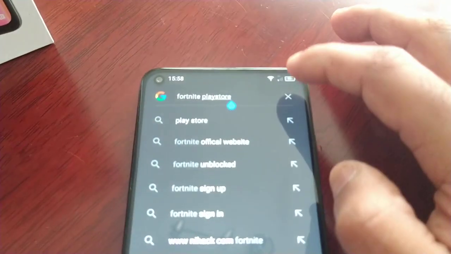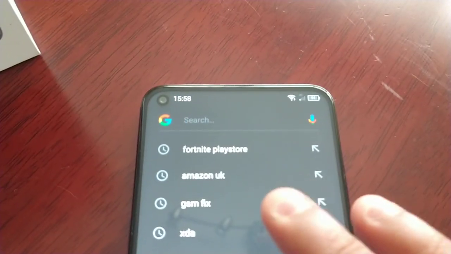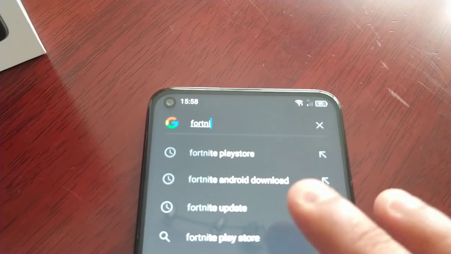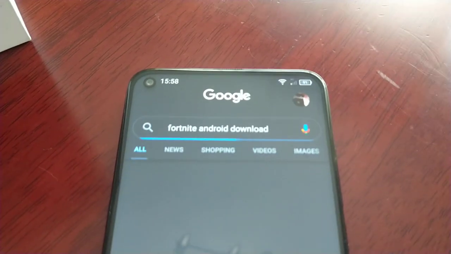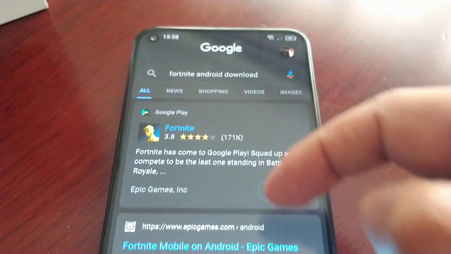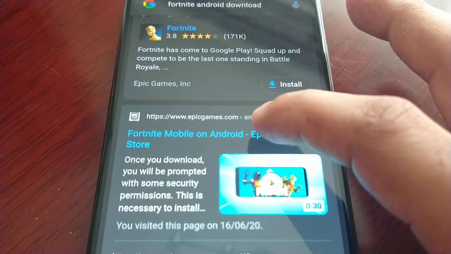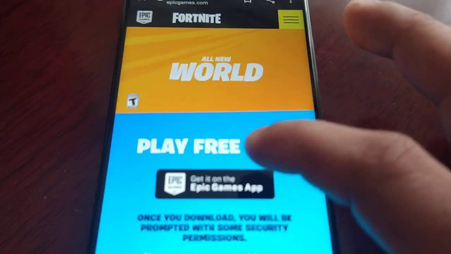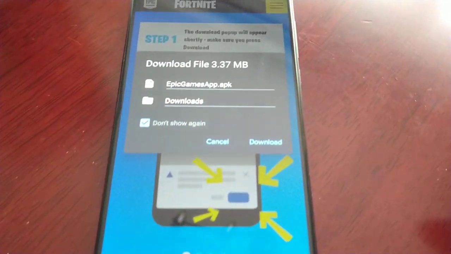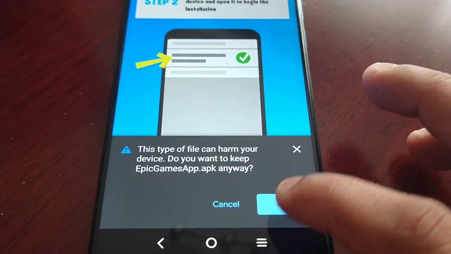So to actually get the game installed, what you need to do is type in Fortnite Android download, and go to Epic Games, this link here, and select get it on Epic Games app, and then download, hit OK.